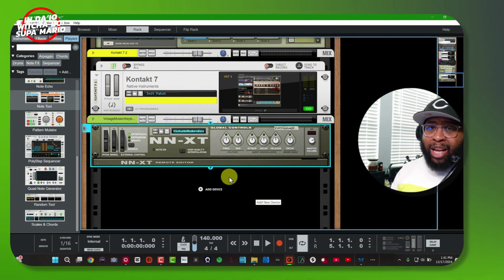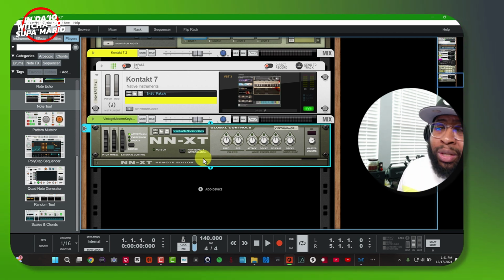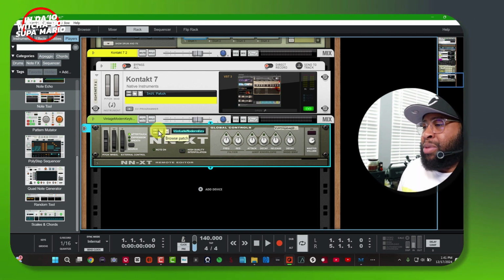If I find a patch or a folder, I want to favorite that, and I want to be able to find tags or whatever the case may be. And they made it a little bit better as far as the enhancement is concerned. It's not really a new feature, but it's an enhancement. Okay, so we're in an NNXT device.